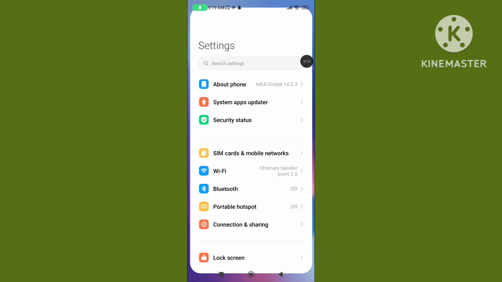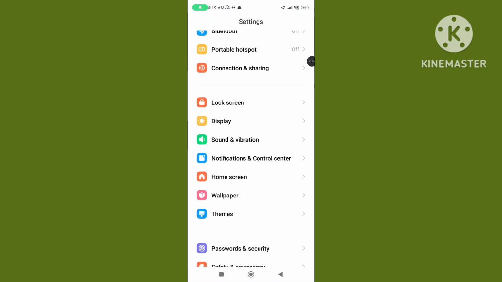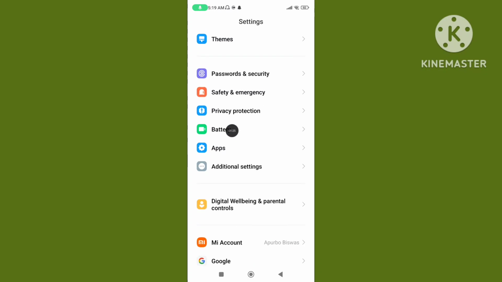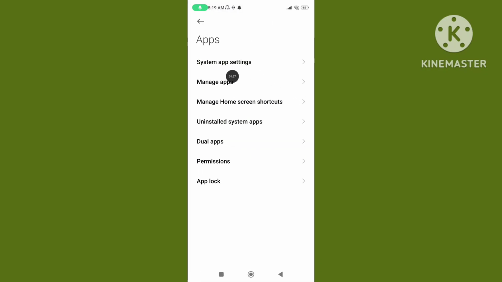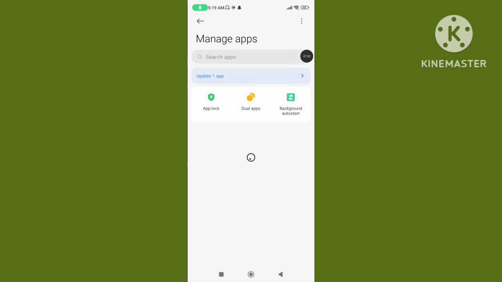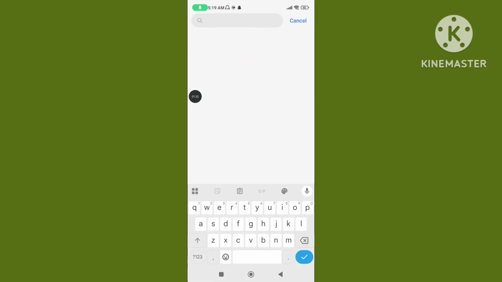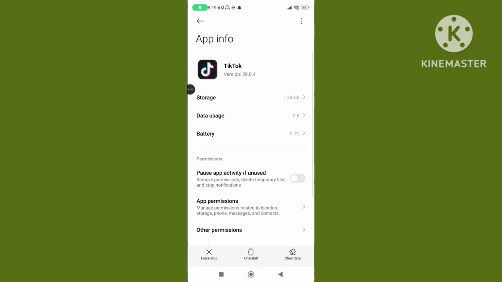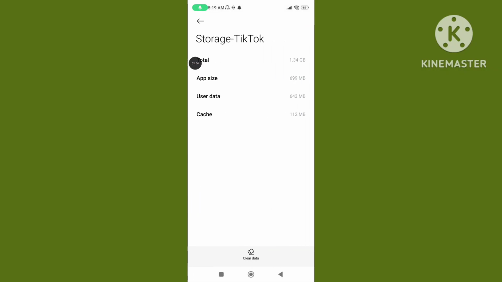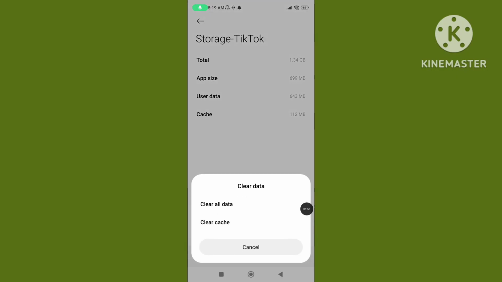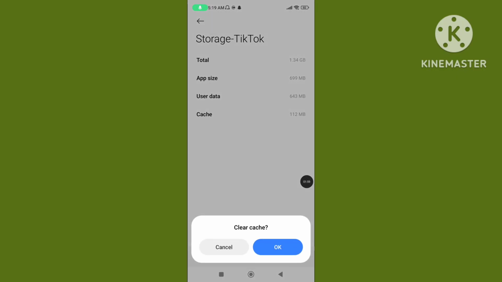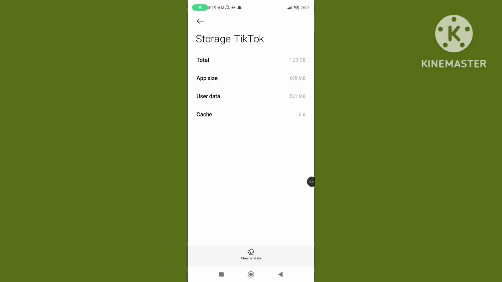Step 2. Again open your phone settings. Scroll down. Tap on apps. Tap on manage apps. Search for the TikTok application. Tap on the TikTok application. Tap on storage. Again tap on clear data. Tap on clear cache data. Clearing cache data helps to fix TikTok loading problem or no internet connection problem on TikTok.